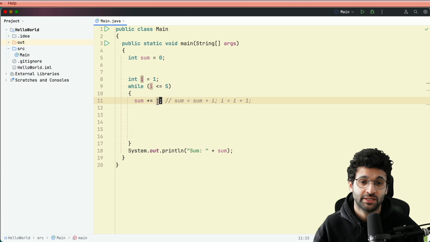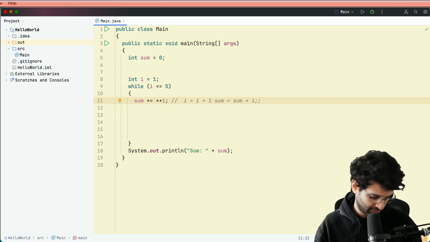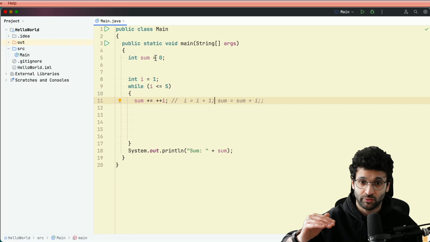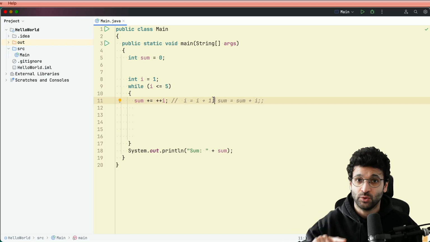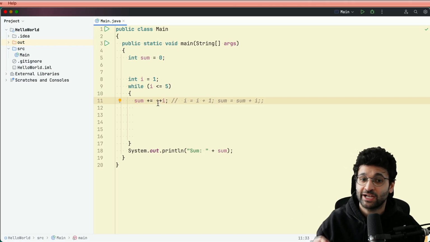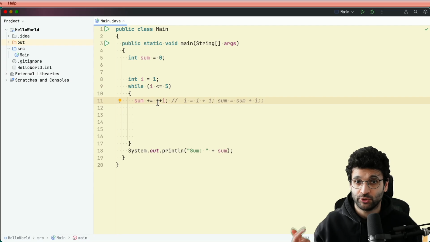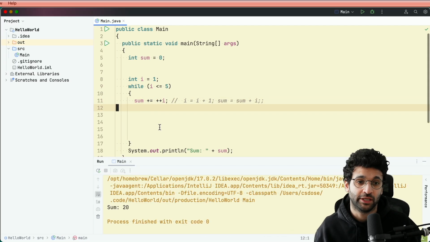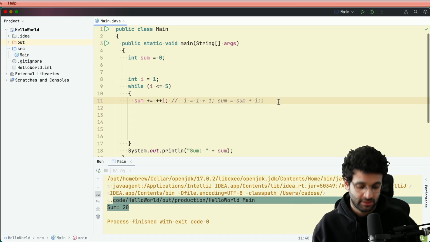So if this was plus plus before the variable, it will turn into something like this, where it will basically come into the first iteration where sum is 0 and i is 1. We'll make i 2 and then add the value of i to sum. So this will actually not give us what we want. This will produce a bug in the code. So let's hit run and find out what the output will be. Well, we got 20. Why is that?